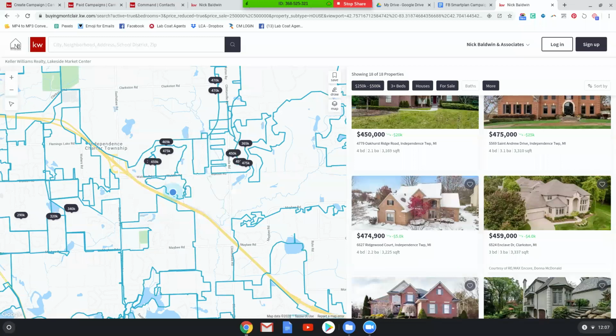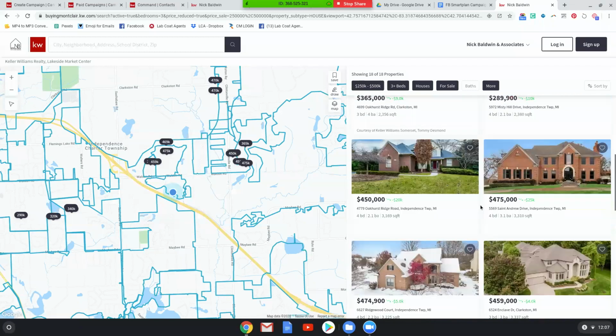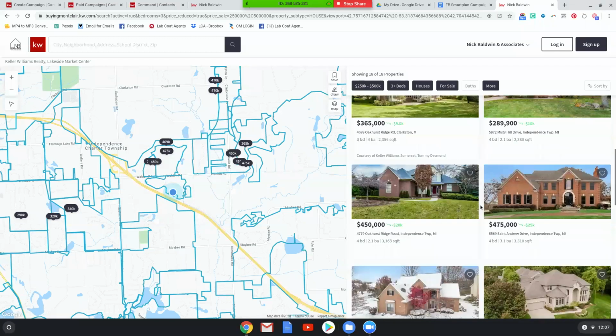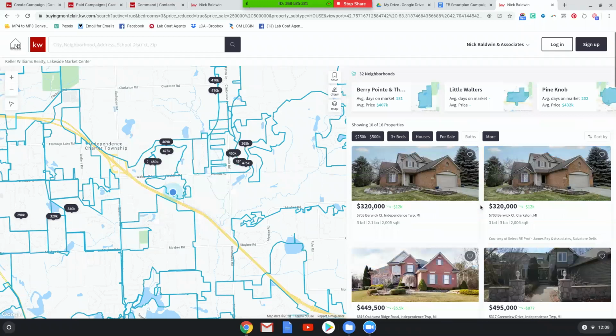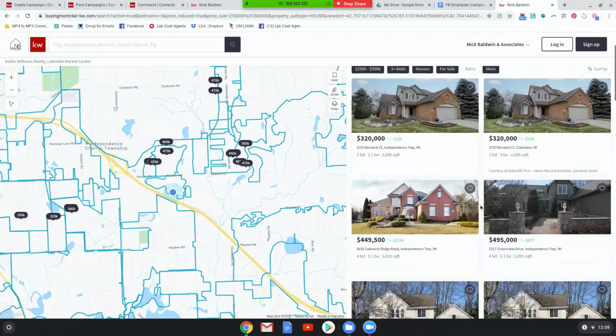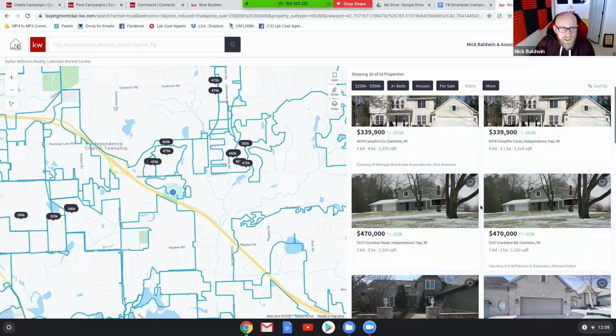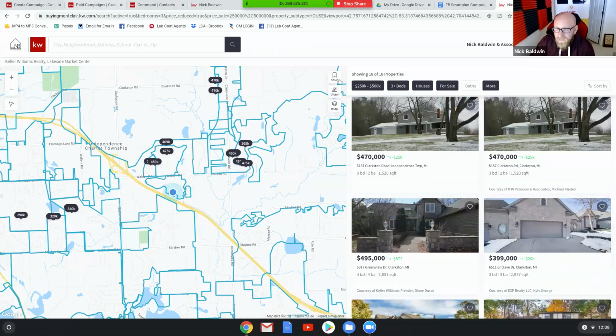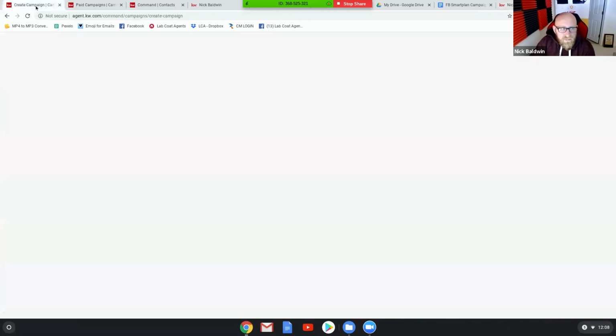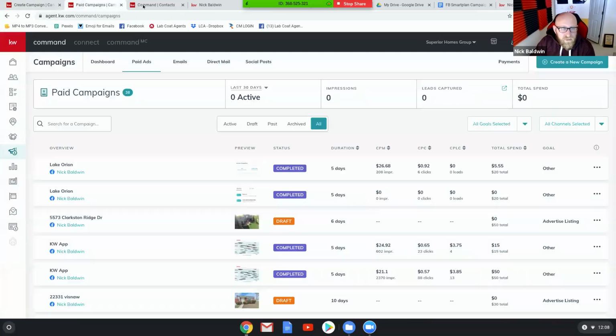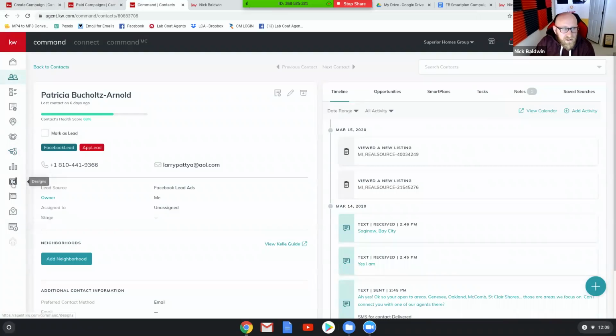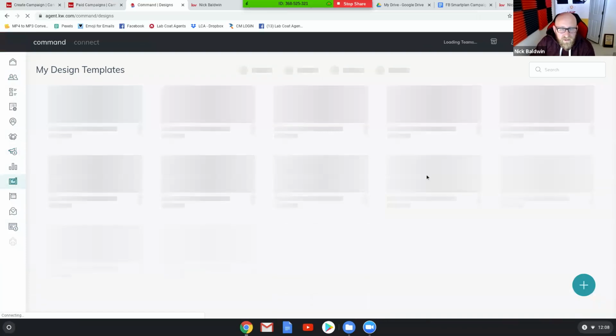Question on that. We're showing an example of these 8 different homes. What if they're not our listing? Is there an issue with that? Here's the thing. What I would do is go into designs and create a design around it. Let me show you. I think I might have an example of that, because I ran a couple of ads like that.